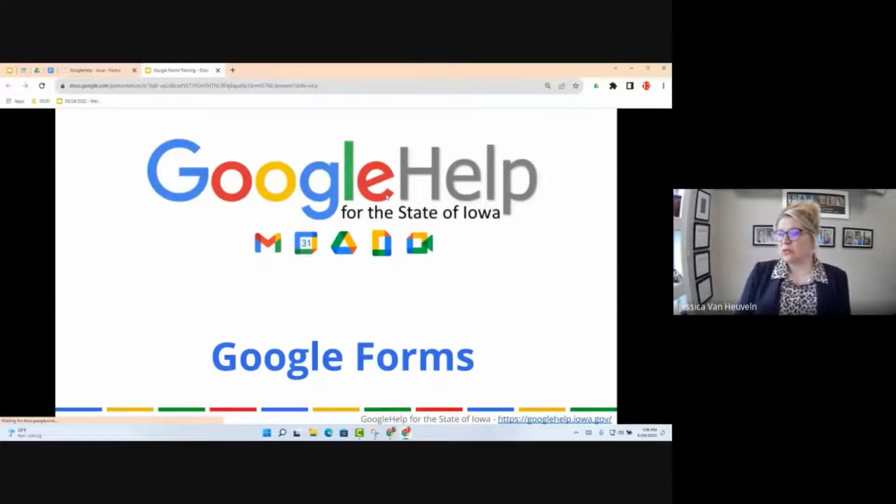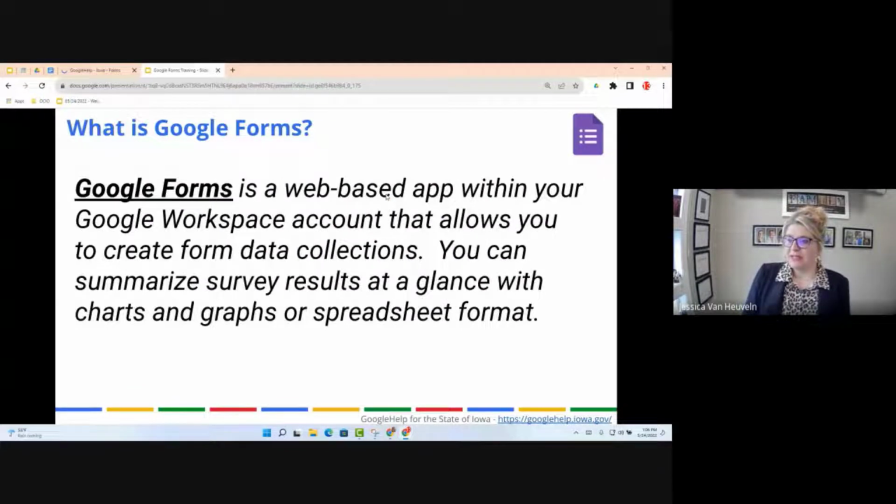What is Google Forms? Many of you already know what it can do, but let's just dive deeper. Google Forms is a web-based app within Google Workspace, so it's part of your Google Workspace environment that allows you to collect data. Compare it to other apps like SurveyMonkey, Poll Everywhere, Qualtrics to some degree. It has ways to collect data by a form response, and it will then provide you charts and graphs in a spreadsheet. So that's what it does.